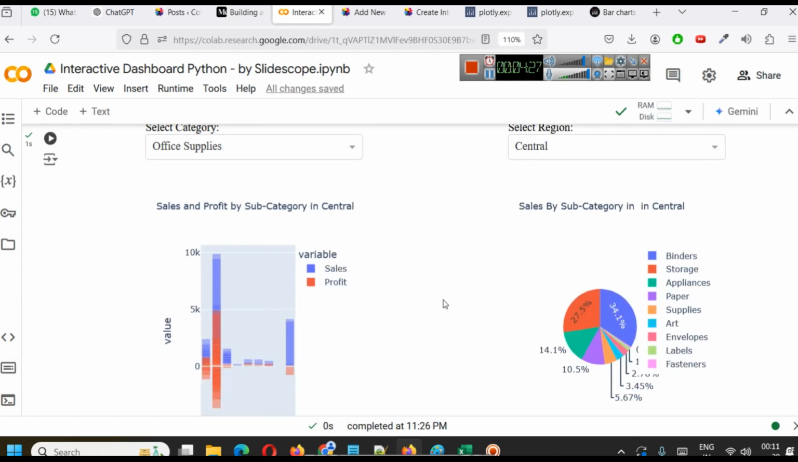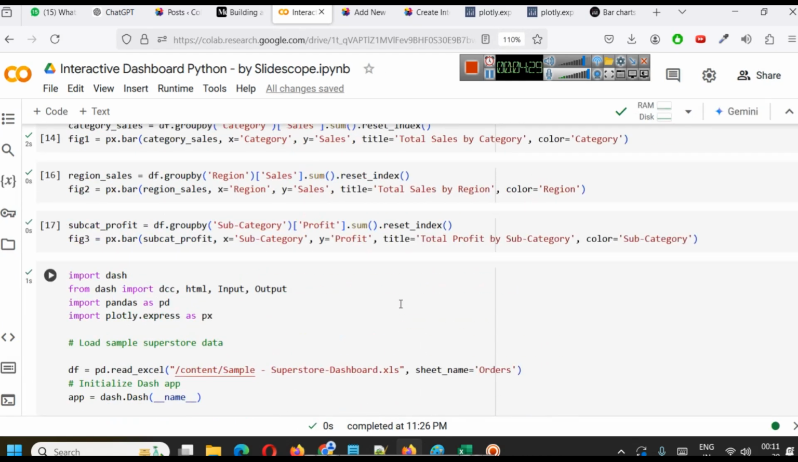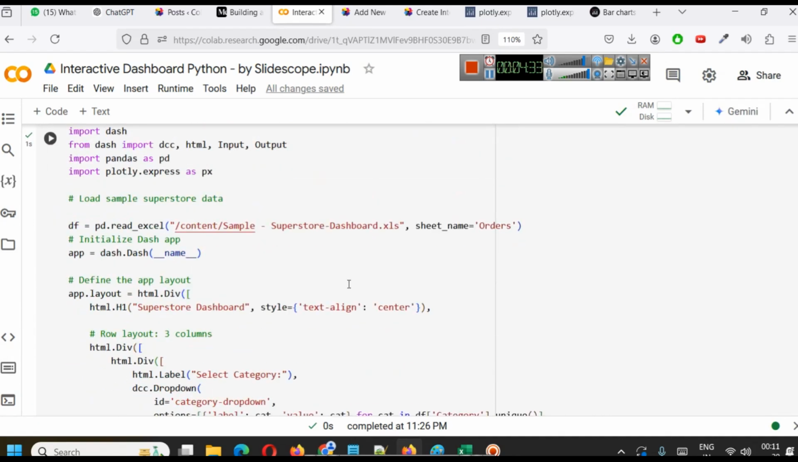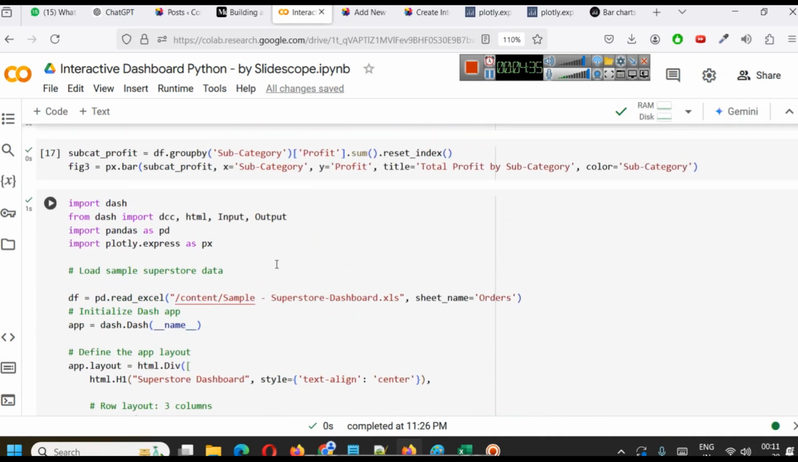Okay, these graphs are created with the help of this library. Now this is the code, the final code that we are reading. So obviously you will import plotly.express as px, pandas as pd, and you are going to import the Dash library also.